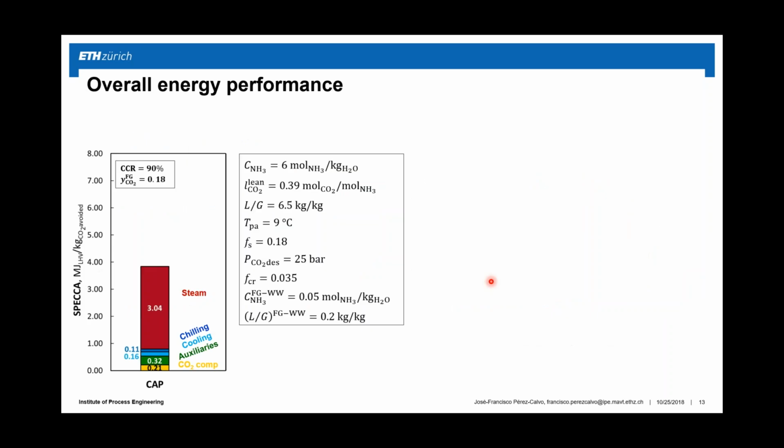Regarding the overall energy performance, here we show the optimum set of operating conditions of the chilled ammonia process that minimize the specific energy consumption measured as SPECA for the case in which we capture 90% of the CO2 and considering 18% of CO2 in the inlet flue gas. We specify the different energy contributors to the total energy consumption.